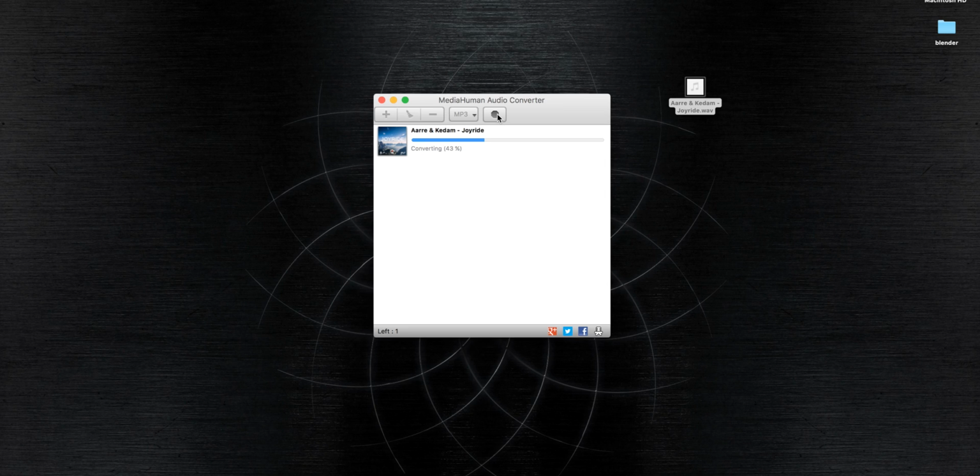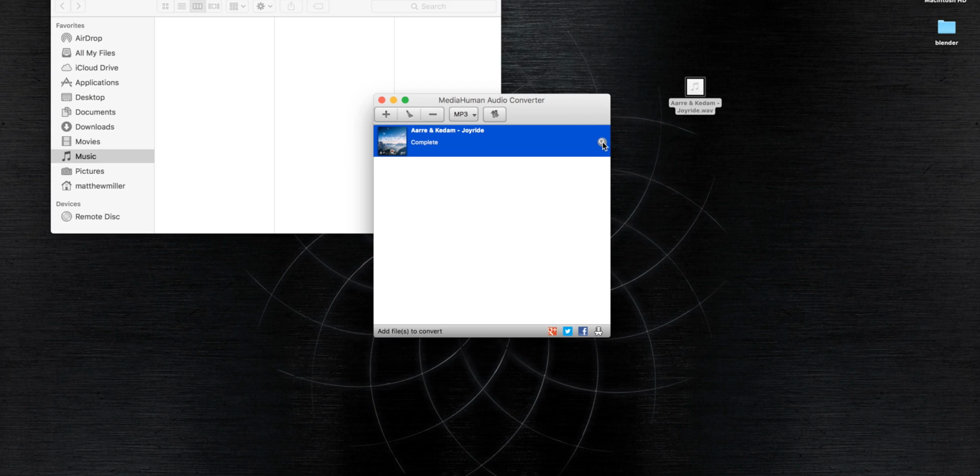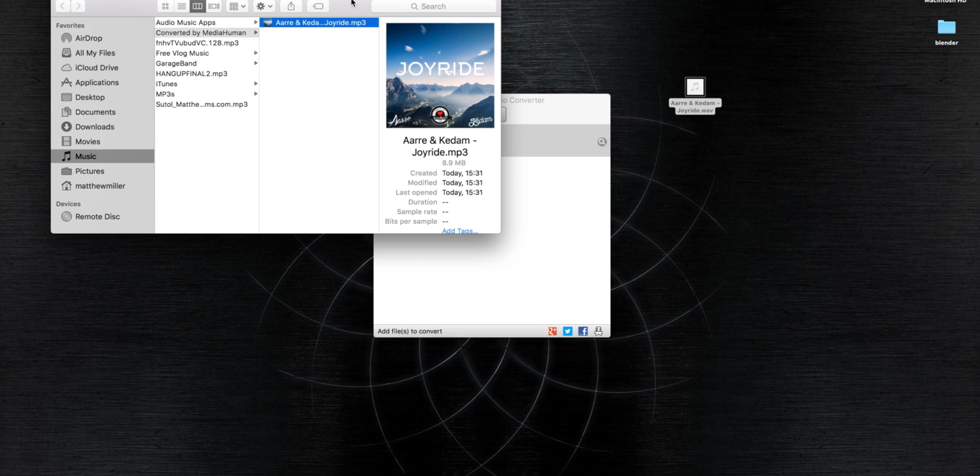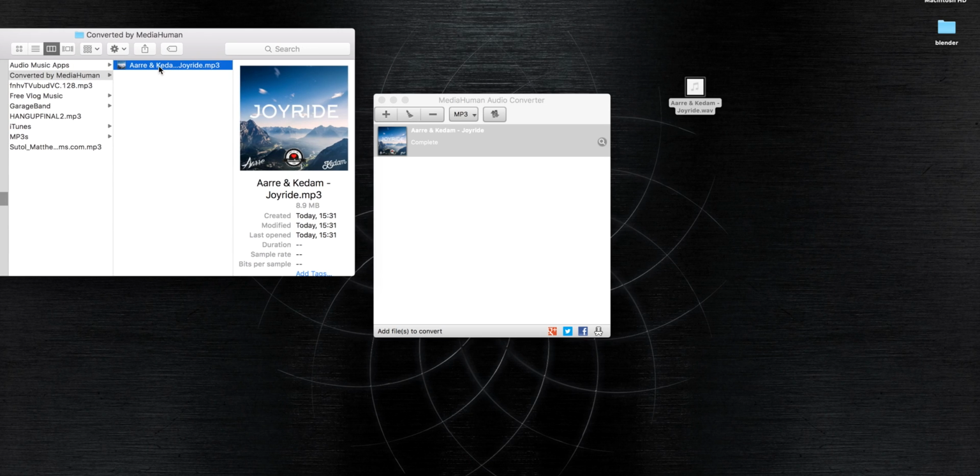As you can see, it's actually quite fast. WAV files are generally larger than MP3 files, as WAV files are not compressed as much. Now that the file is completed converting, I can click the search button here. This will open up where the file is in my Finder. As you can see, this is now an MP3 file.